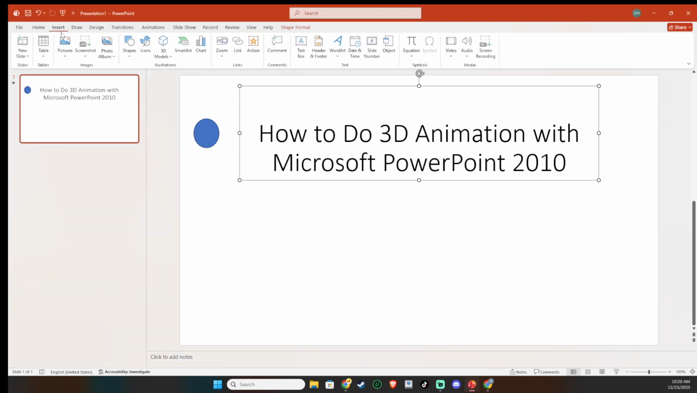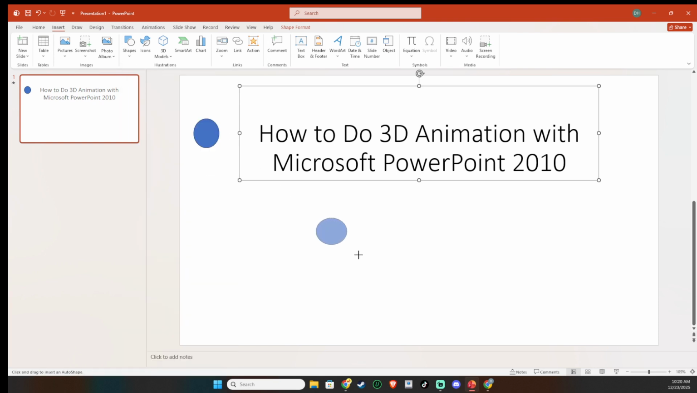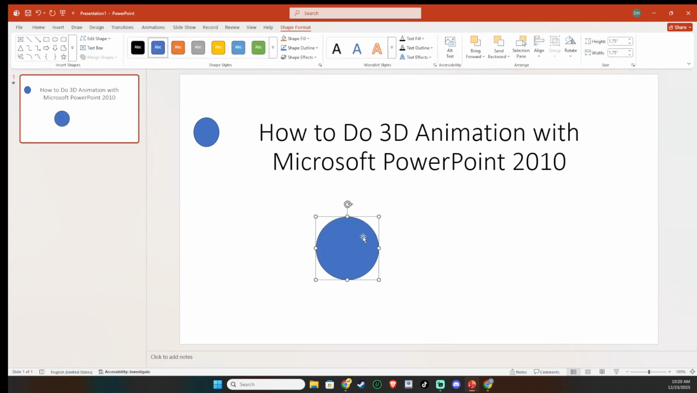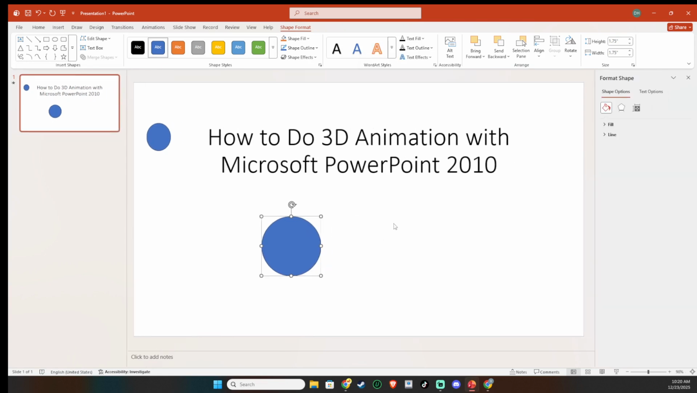Start by adding something to animate. Open your presentation and go to the Insert tab. If you want a clean, simple subject, choose Shapes and pick one that fits your idea, like a rectangle, circle, or arrow. If you prefer a photo or graphic, choose Picture and insert it from your computer. Once it's on the slide, click the object to make sure it's selected.